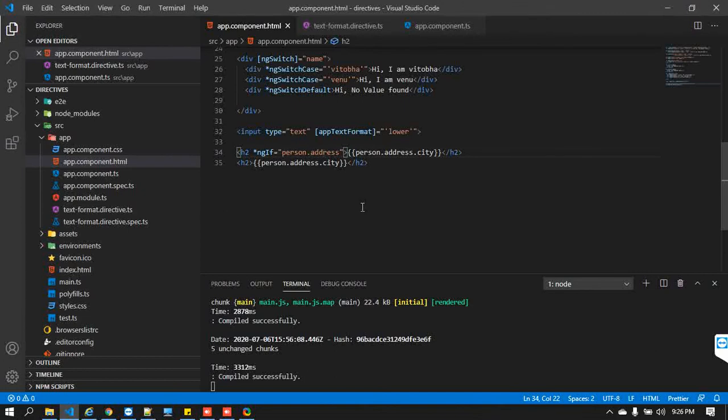You can do that at this moment also. How can you do that? By using a question mark. This question mark will check whether the address is available or not. If the address is available, then go and display the city. That is the meaning of that. You can even check the person also.